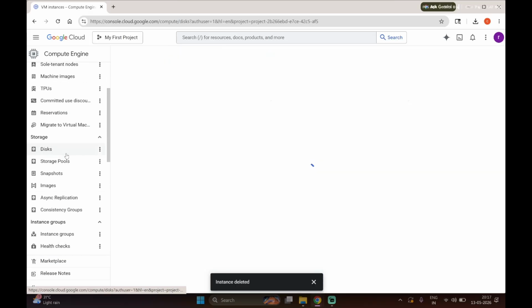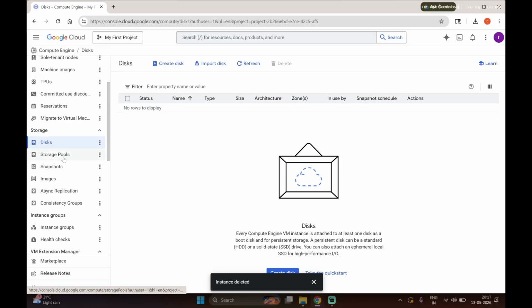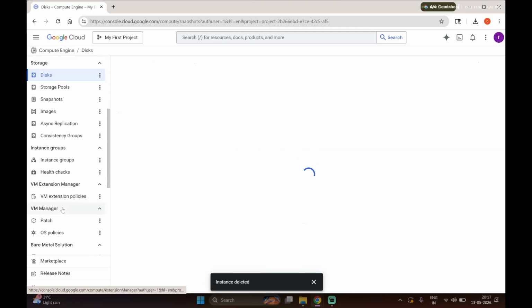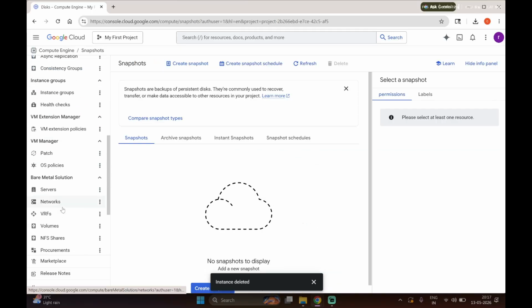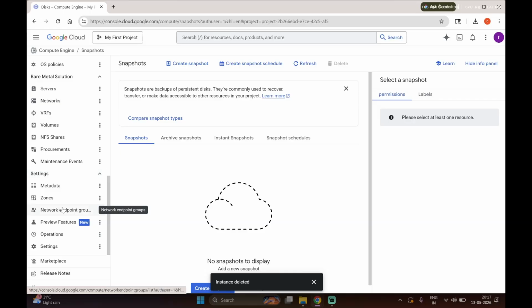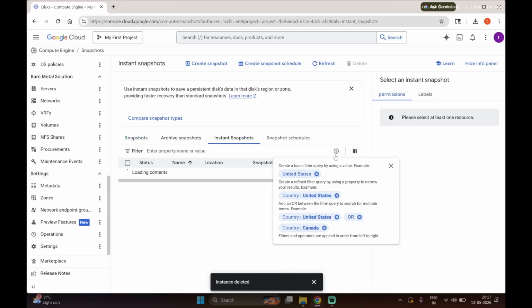Let's look at the disks. If there's any disks attached to it, ideally it should be deleted. Any snapshots. Yeah, we are good to go.